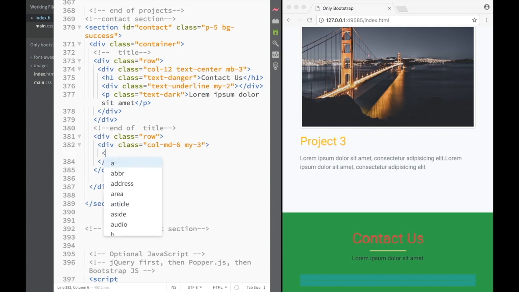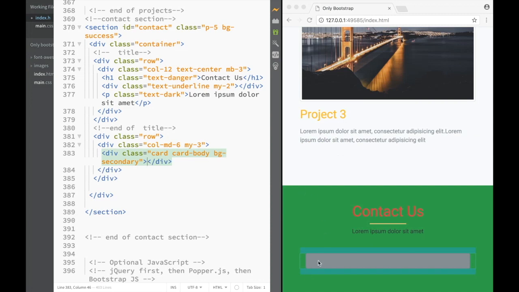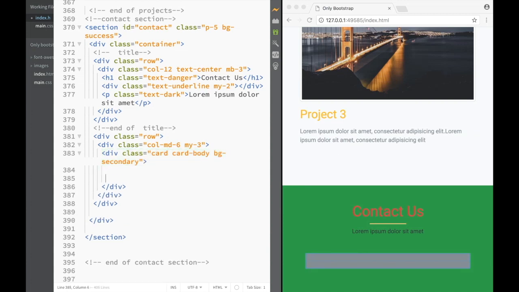And then we're going to say that this is going to be div class, and we're going to say that this is going to be card. And we right away are going to say that this is going to be card body class. And this is going to have a color of secondary. So this is going to be this gray color. So now that we have that, let's actually place a card title over here.